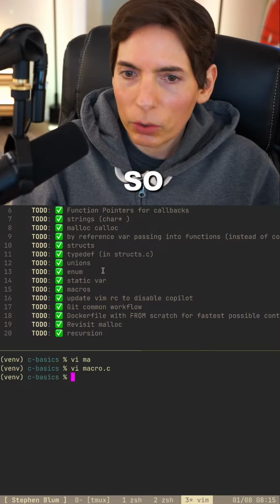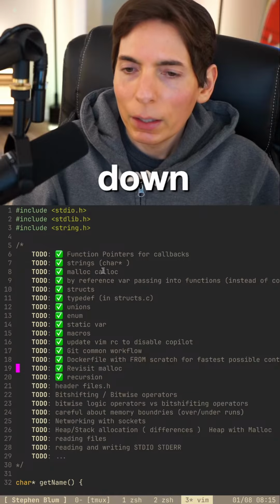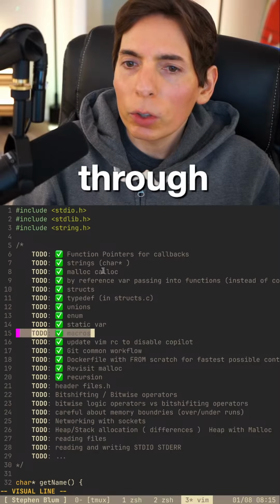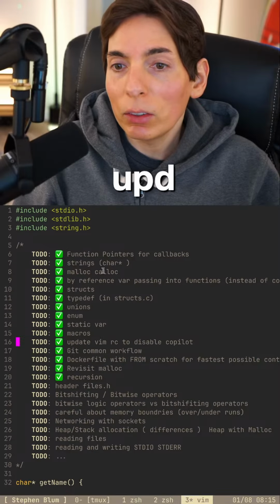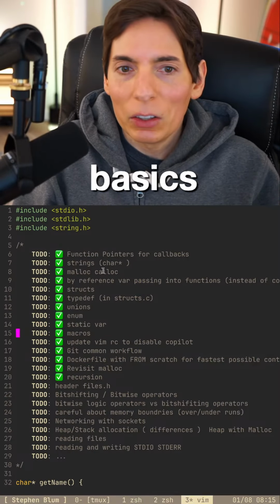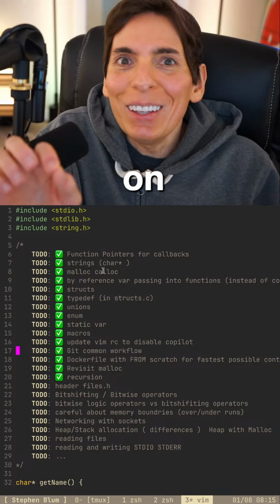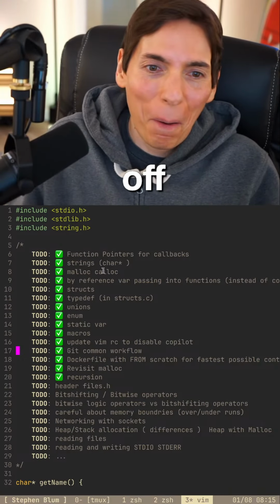All right, so let's close that down really quick. So we went through some macros. This isn't really a C basics thing. That's just something that I wanted to check off on the list because it was fun to check off.